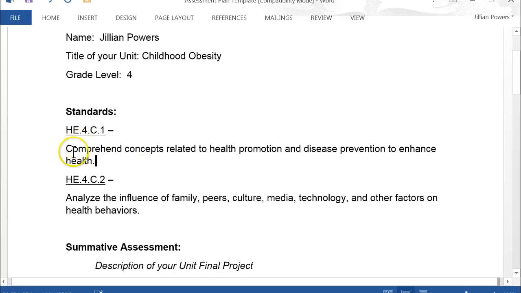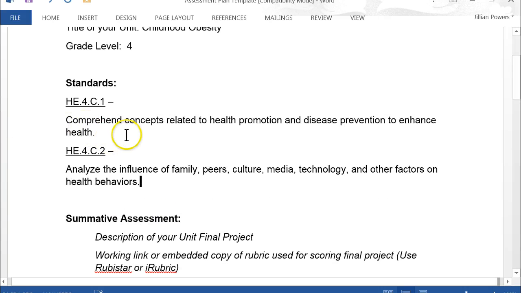So you'll just go and get all of your standards, including your technology standards. You could categorize them if you would like, health standards together, technology standards together, to make it a little bit more organized.